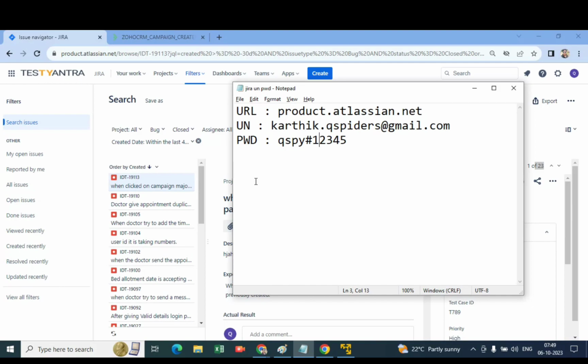Jira is free to use. You can use this one. This is the server version that we are using in our company. So the same thing I'm going to give you.